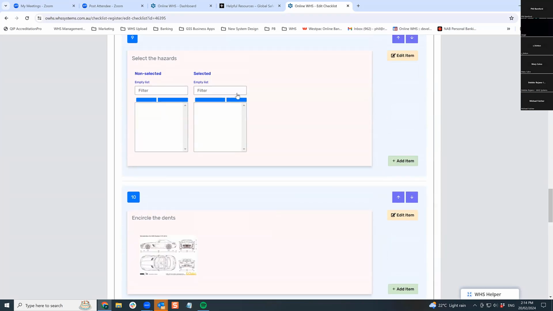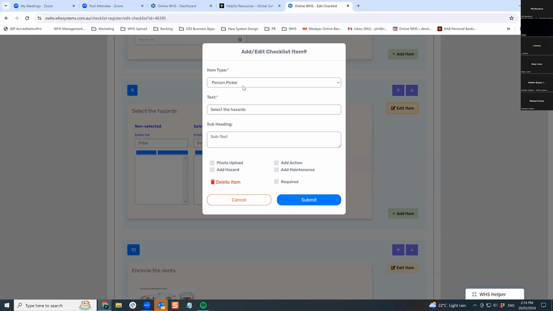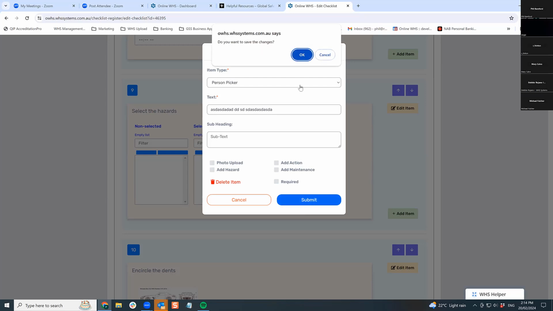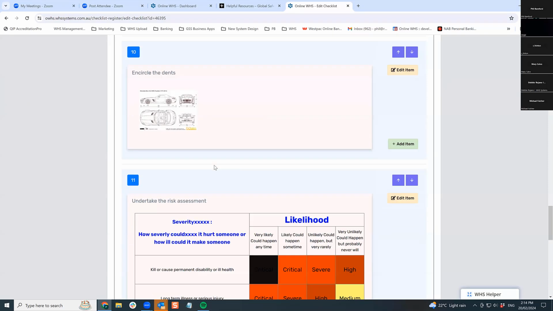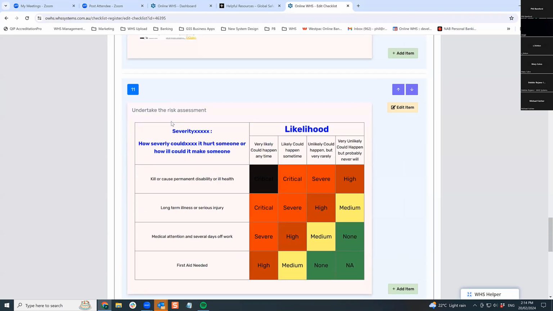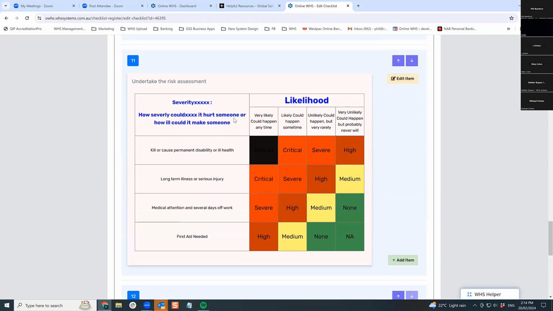One that's probably a bad idea to use in a checklist is the person picker, which should be for selecting the people involved in the toolbox talk. That's why we created that feature, so you can use this as a toolbox talk feature. You can upload a picture. You can embed your matrix. Again, this matrix looks pretty ugly, and the reason is because you can build your own matrix inside the system. If you want to know how to build your own matrix, again, book yourself in.